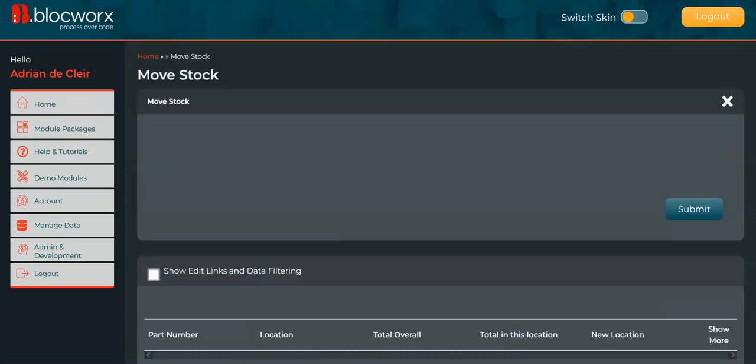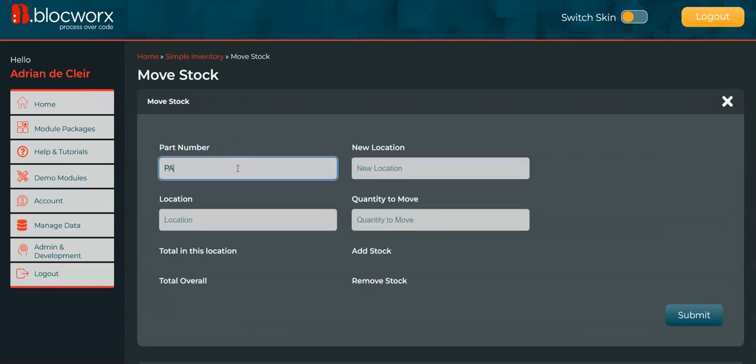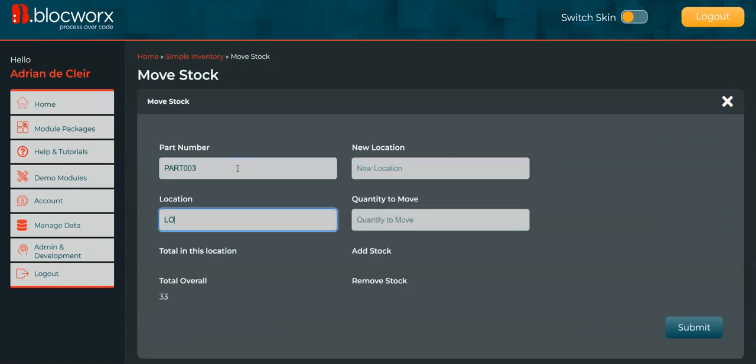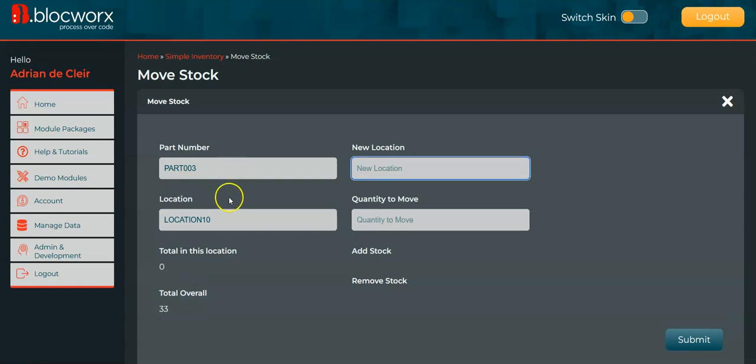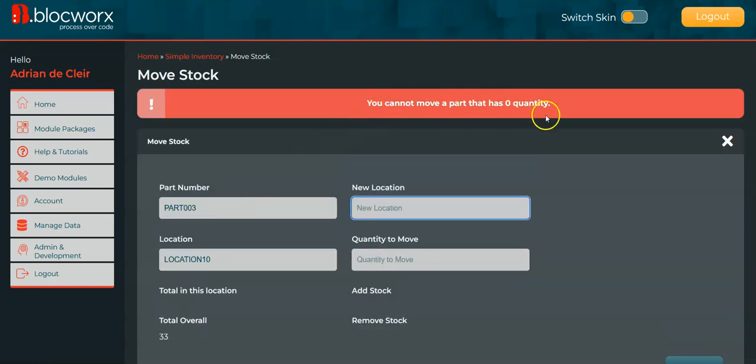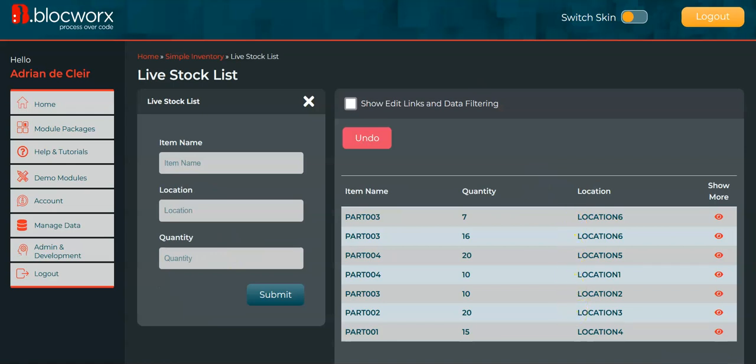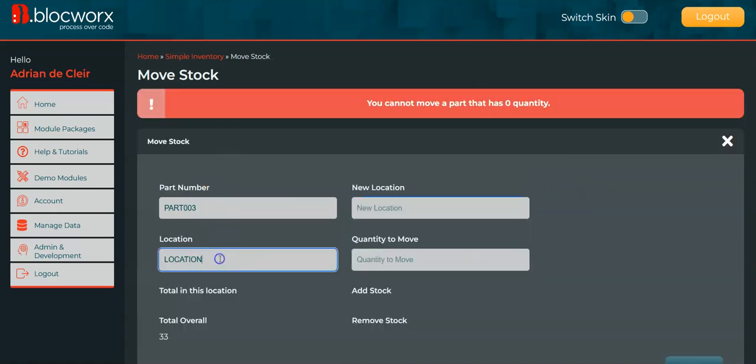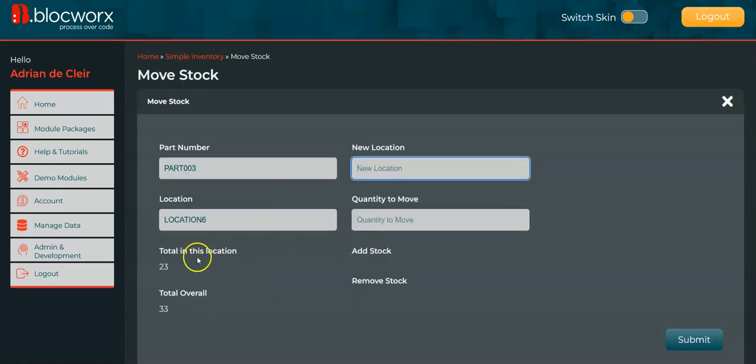So let's go back again. Part 003 and location 10. And now we can see you cannot move a part that has 0 quantity. So we're just not allowed to do it. Whereas if I put back in a location we have, no, we don't have location 3, sorry. Let's say location 6. And we're okay again to continue.